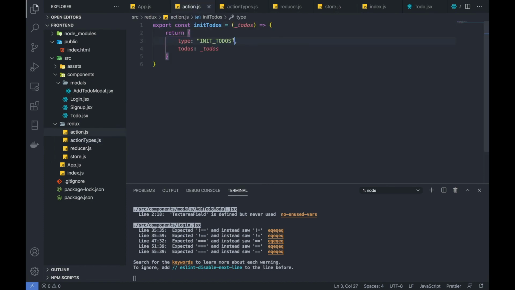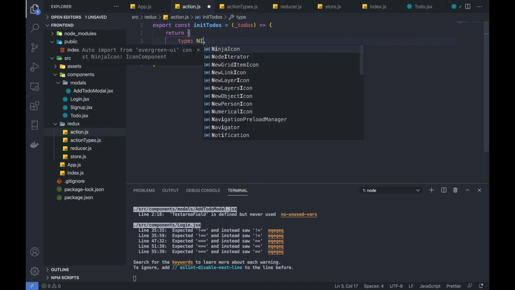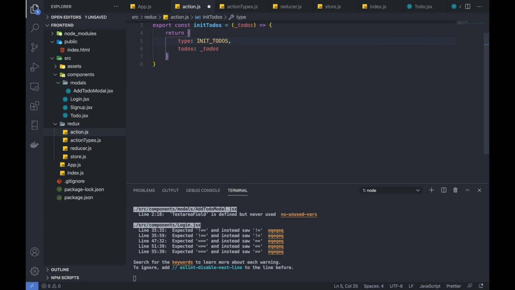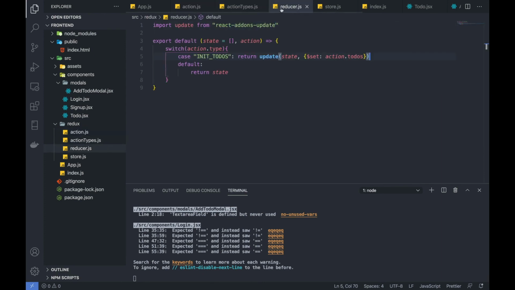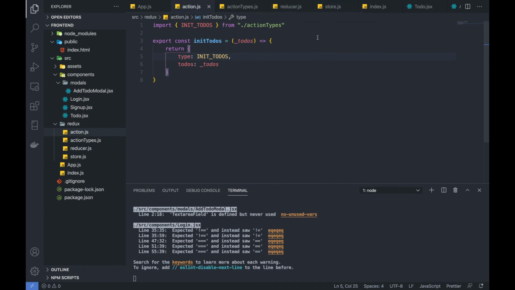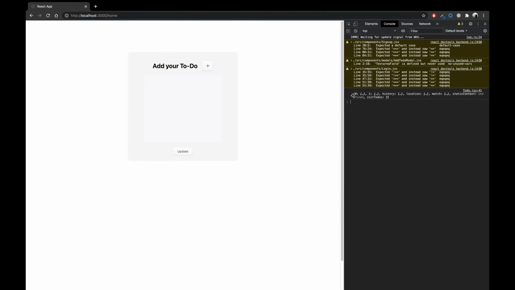All you need to do is here then call INIT_TODOS and it will import it from here. So this basically saves you time to update it in both places. You just need to update it in the action types and it will be updated in action as well as reducer, or anywhere else you're using it. So this is just a format that everyone actually follows. And one more thing, you might have seen here we have it as 0 and 1.